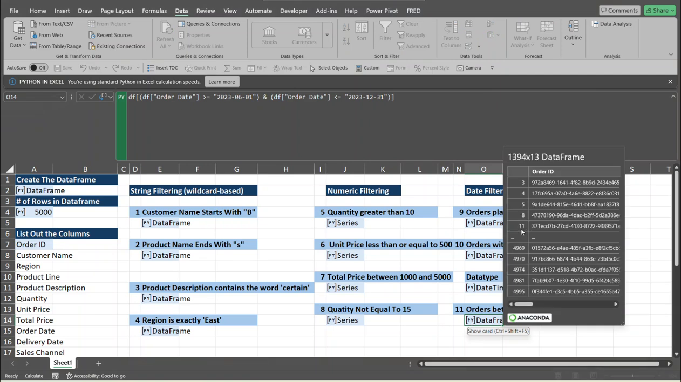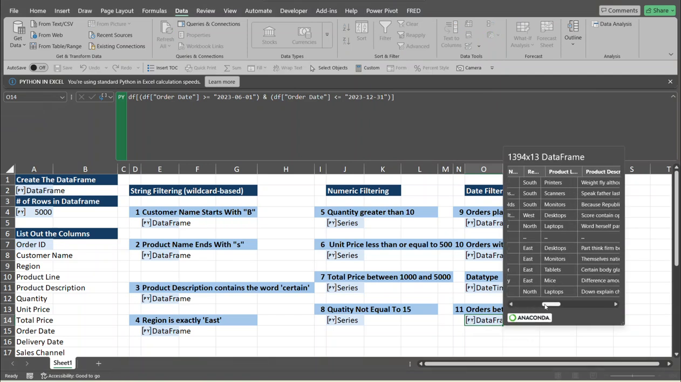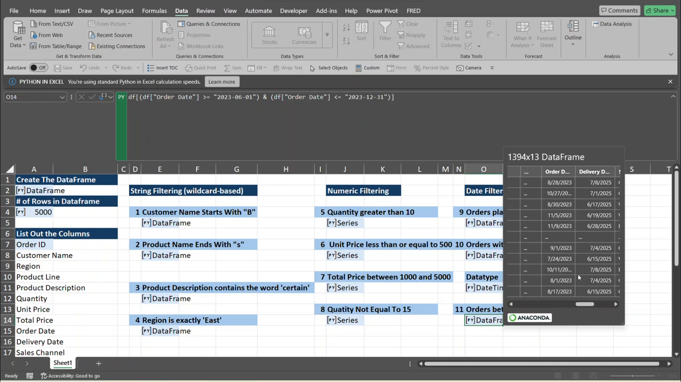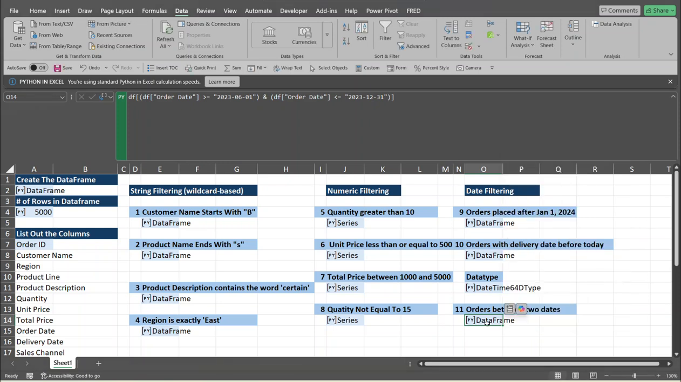Let's look in here. Now let's go over to the order date column. Here's the order date. So what did we ask it? We asked it to bring back anything between two dates, meaning 6/1/2023, which it also includes, greater than and less than 12/31/2023. So you can see that it's bringing back the correct values in this data frame. Now let's go back here.